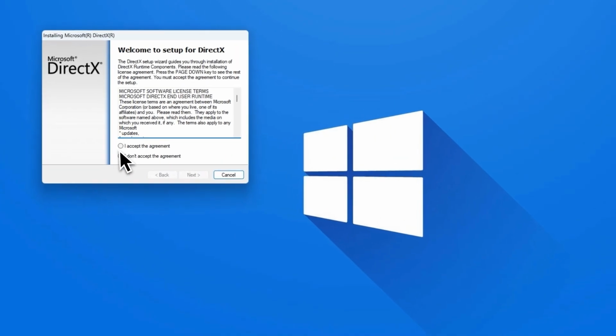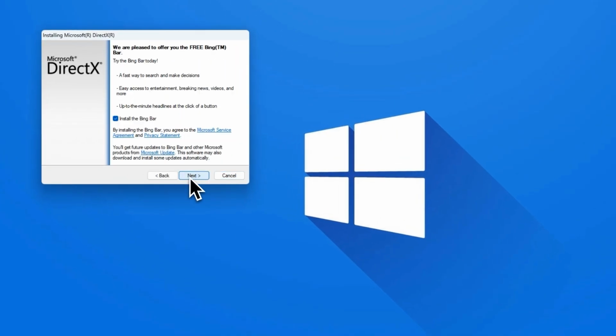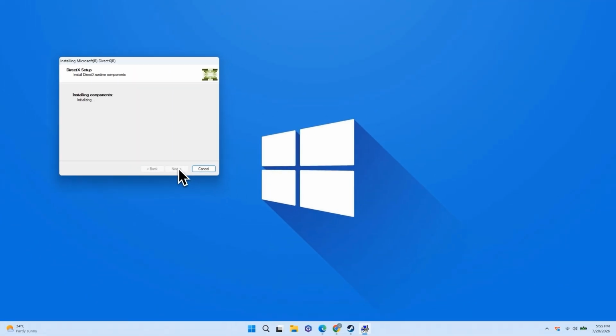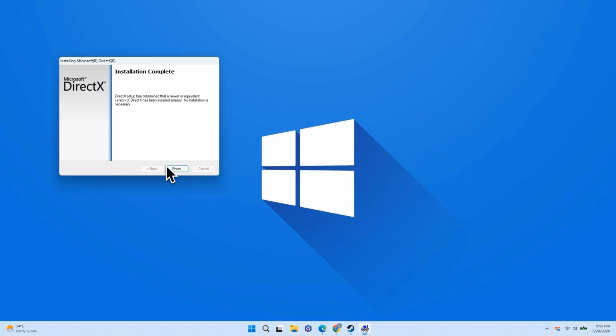When prompted, accept the license agreement and click Next. If you see an option to install the Bing bar, uncheck it, then click Next again. Wait for the installation to finish, then close the installer.